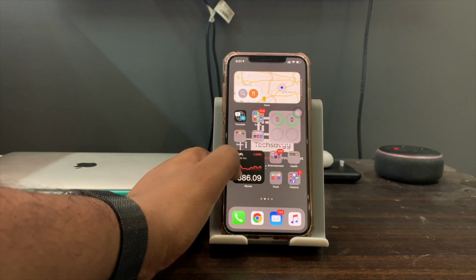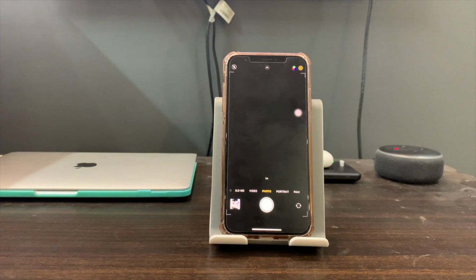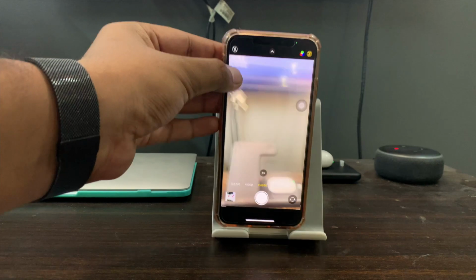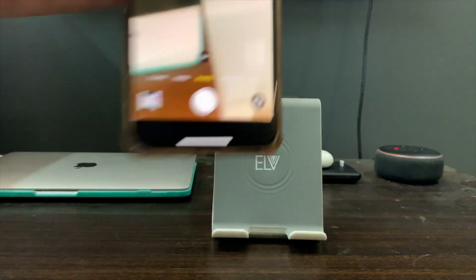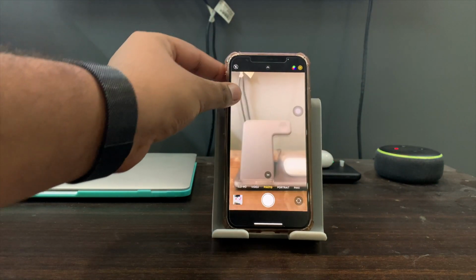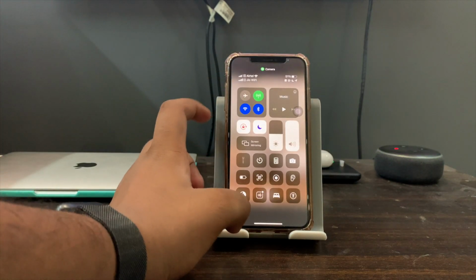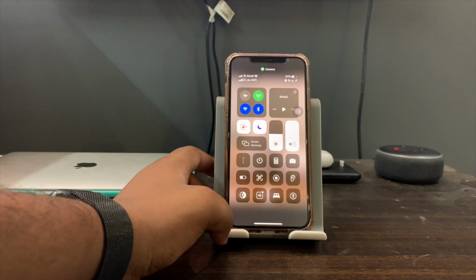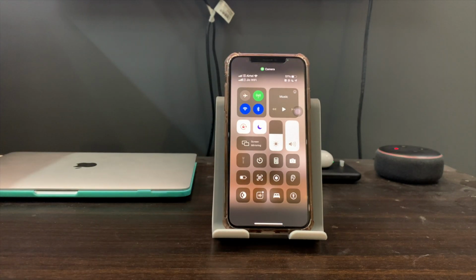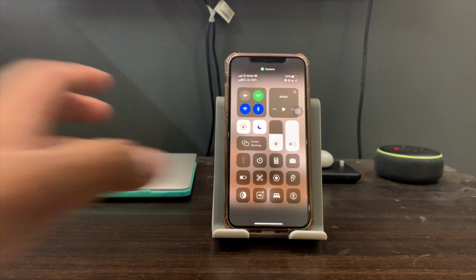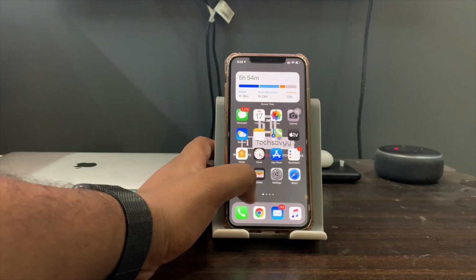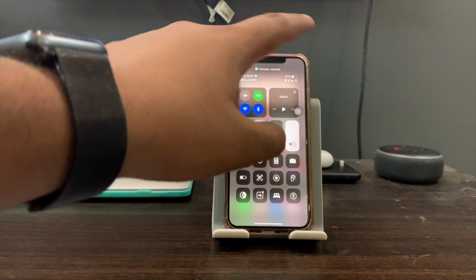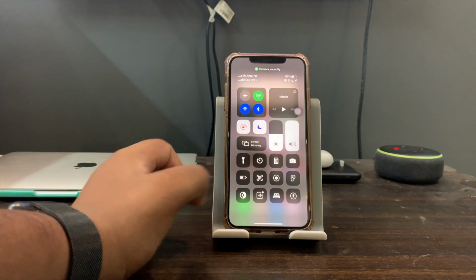And the same is the case with the camera app or any other app which is using your camera. It will show a green dot. Here's a green dot. And when I scroll down, it will tell me that my camera is recently being used by my camera app. And when I close the camera app, then it would show camera recently. That means that my camera app has recently used my camera.